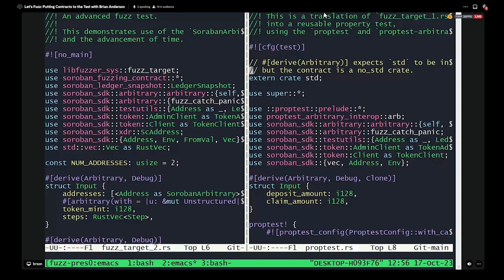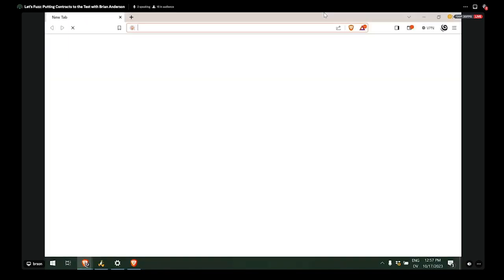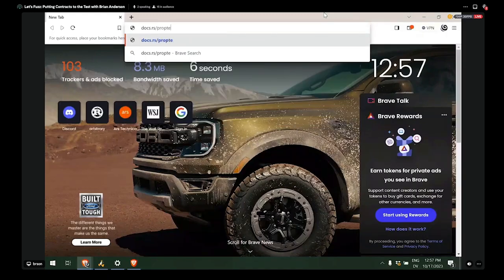you're compiling for production. Here we imported the prop test prelude, and we also imported this arb function. I think this is a function. The prop test arbitrary interop crate. The prop test arbitrary interop crate is kind of the key for converting fuzz tests to prop test.